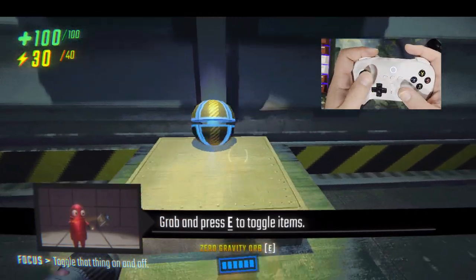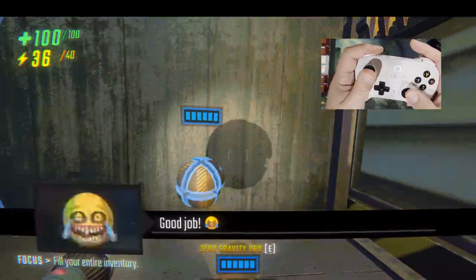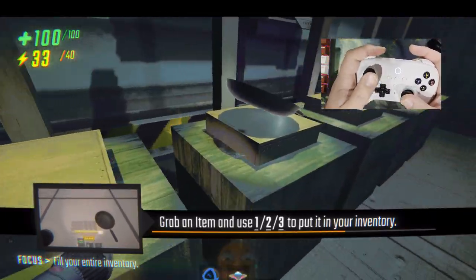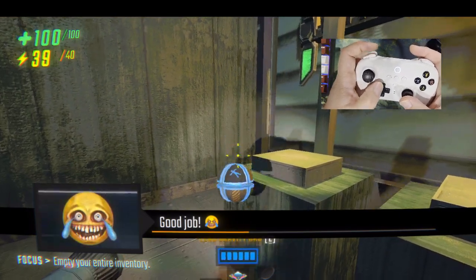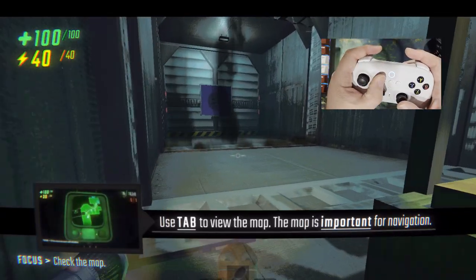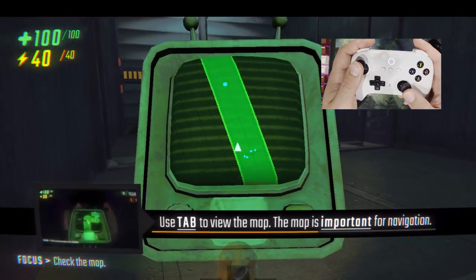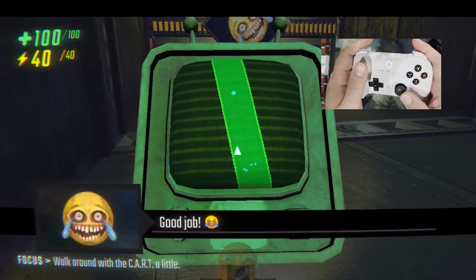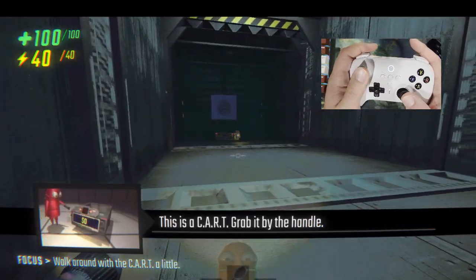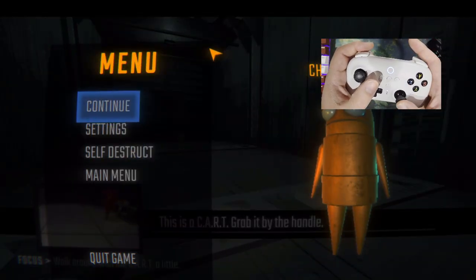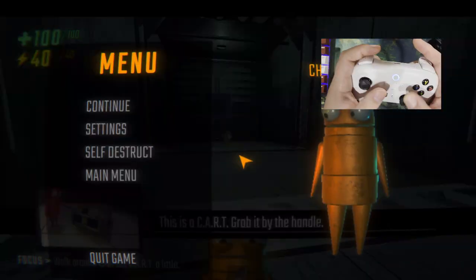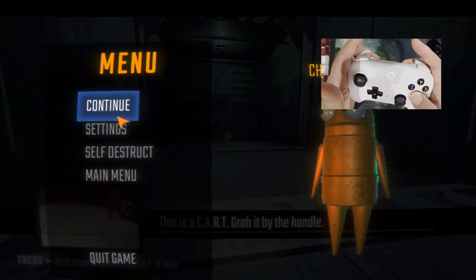Y, choose. Then 1, 2, 3 on the D-pad. And then tab is minus. I always set the map to toggle because I hate holding it. So that's kind of necessary on this too. And then the only other thing on here, aside from start being your menu, and then you have to use left click instead of A. If you hit A, it just won't do anything.